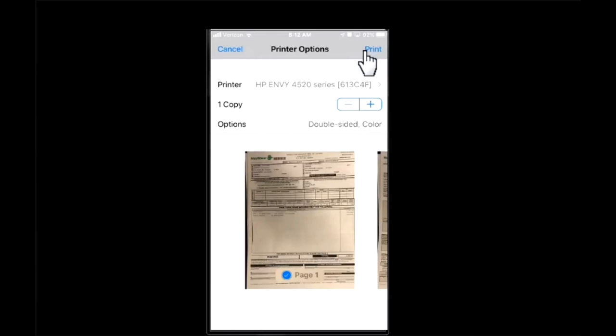Select the printer icon to print the document. Select a printer, the appropriate number of copies, and printer options. If the document is multiple pages, by default all are selected to print. Scroll through the print preview on this screen and tap to deselect any page that you don't want to print.